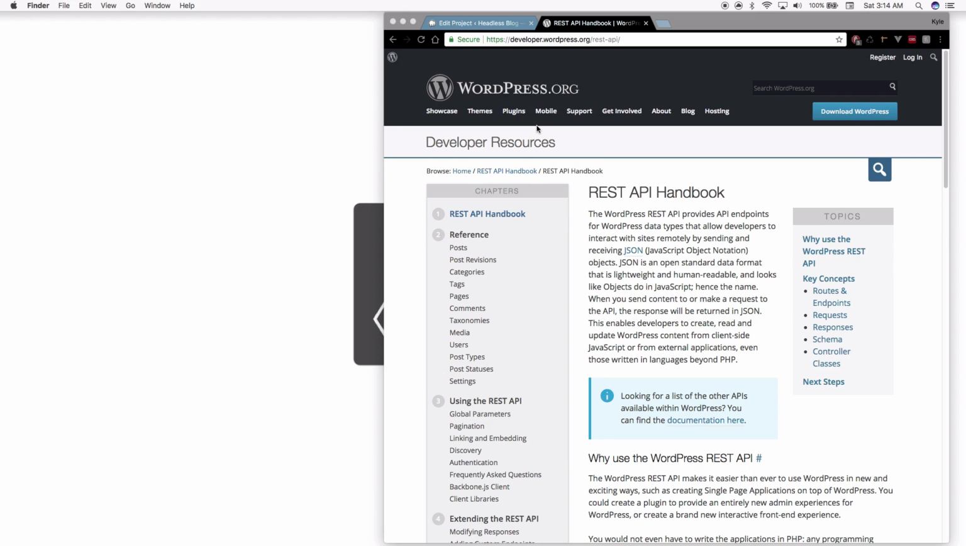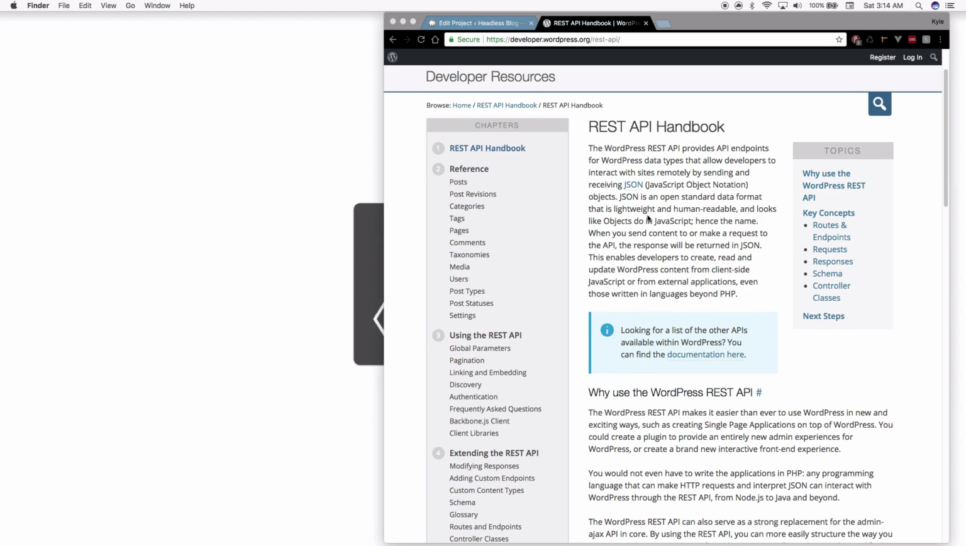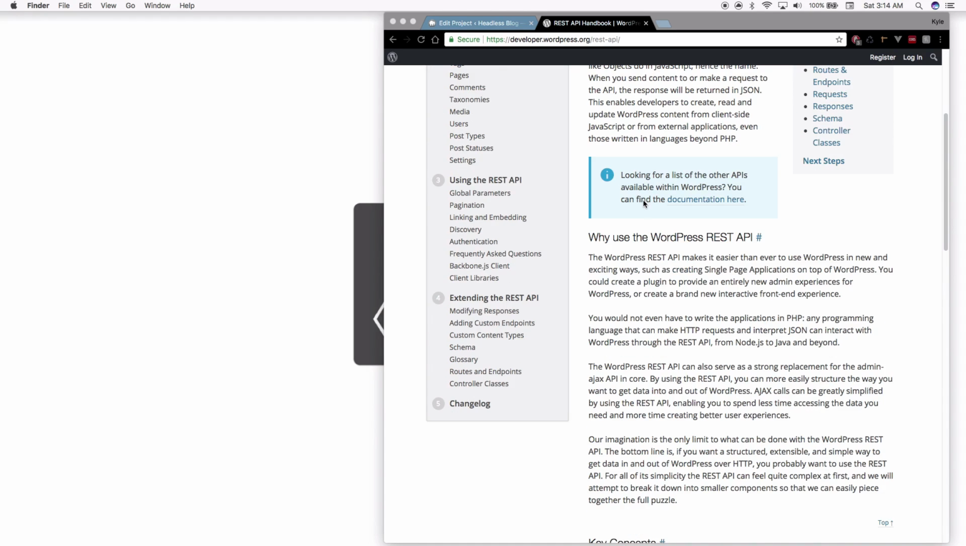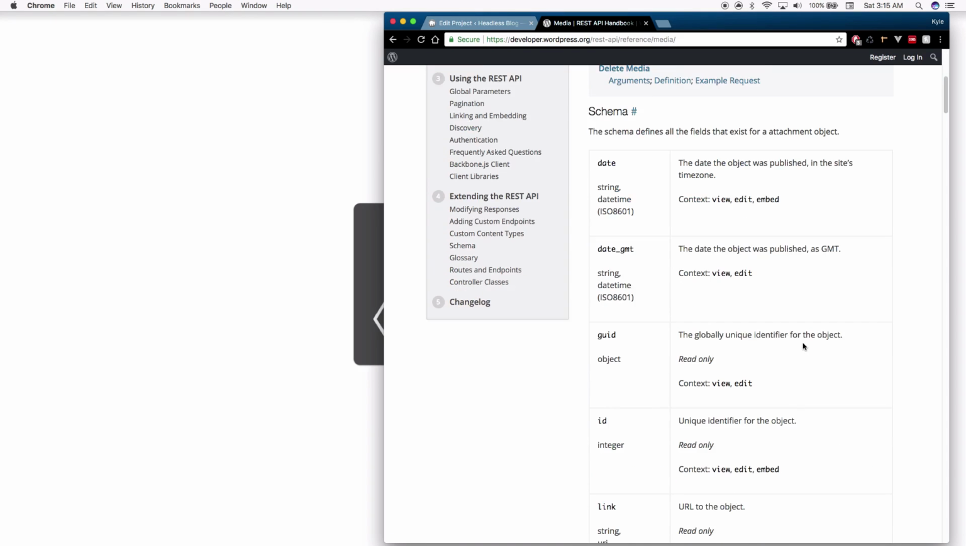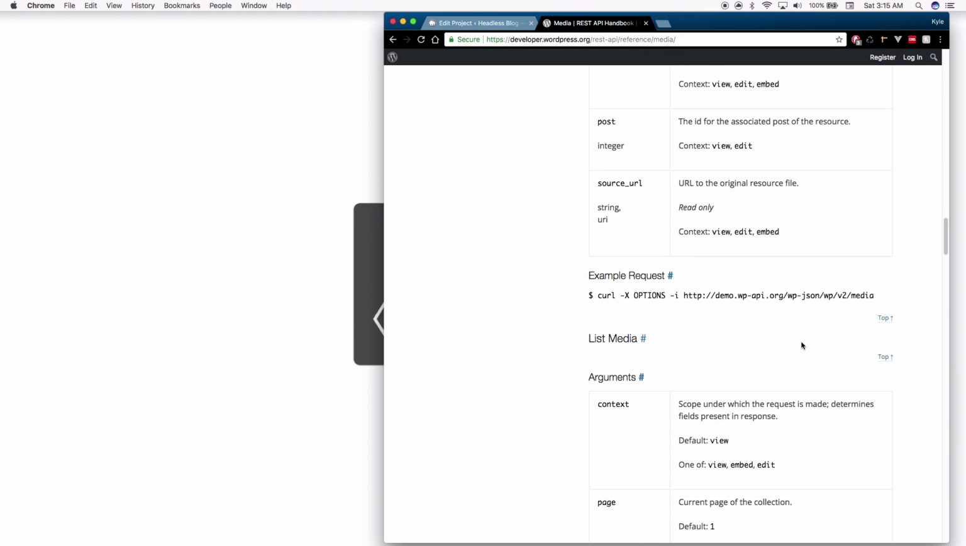By the way, if you guys want to learn more about all the different endpoints you can use to call data in your Headless WordPress application, just head over to developer.wordpress.org/rest-api, and this is basically everything you need to know about the backend and connecting to it and grabbing different things. So, for example, you can pull all of your media files by using the endpoint. Does it tell you here? Yeah. So it says use this endpoint.